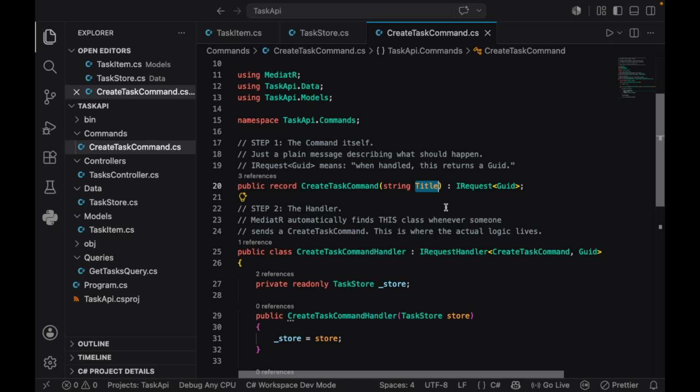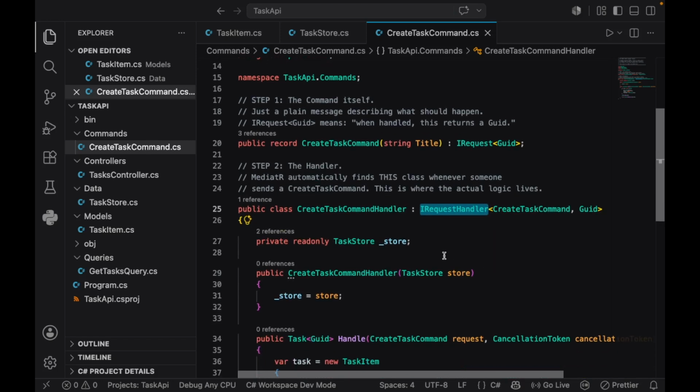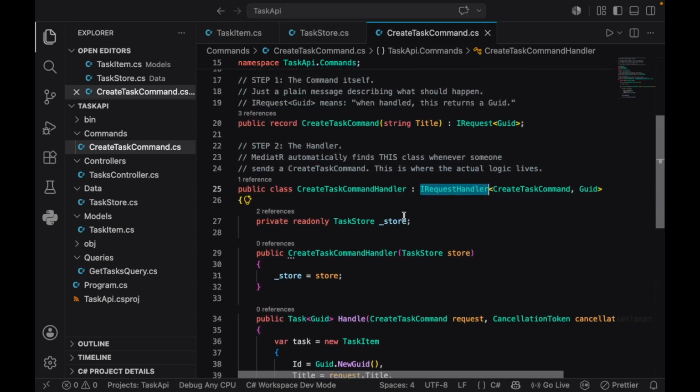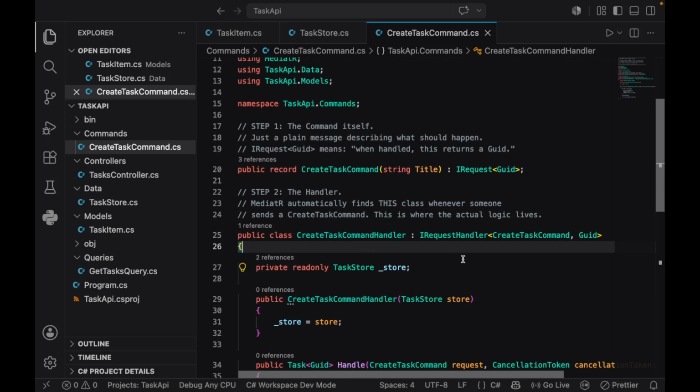So whenever in the program we call the create task command with the title as the parameter, the handler automatically takes care of it. It automatically detects that particular title and works. We are not declaring it anywhere here, right? This handler will work without us declaring anything. That's the mediator at work.